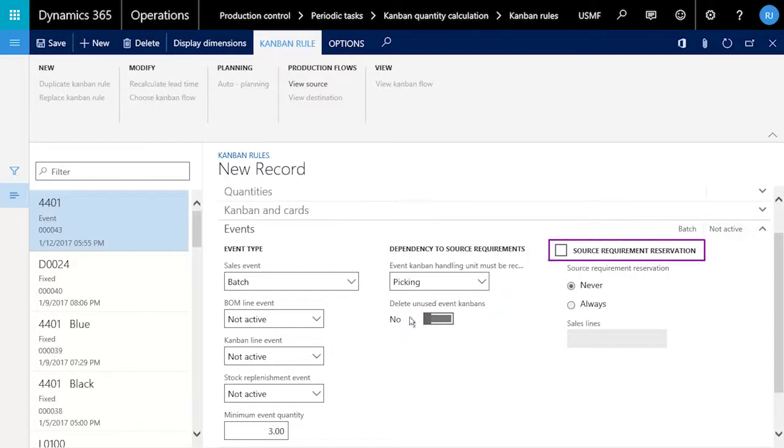We can select the Source Requirement Reservation checkbox to override the current settings for inventory reservation for sales orders and bill of material, or BOM, lines. The Source Requirement Reservation field can be set to Never or Always. We select Never when reservations for all reference sales lines and production BOM lines are to be made manually. We select Always to automatically reserve inventory for all reference sales lines and production BOM lines. If this option is selected, the sales line and/or BOM lines fields will be enabled.